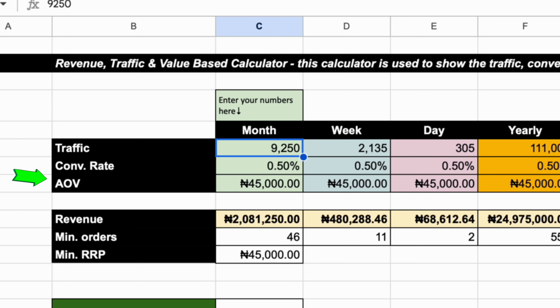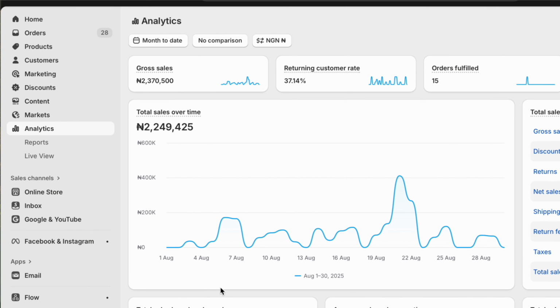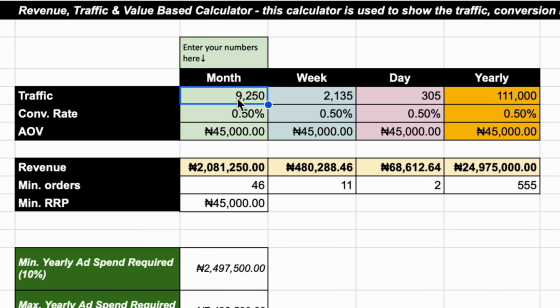All right. Now for average order value, here is 45,000 naira. And this is actually very similar to the e-commerce business that I'm currently running. You have your monthly traffic. I've left here as 9,250. I can change that to, let's say, 7.3. If I change that to 7.3, automatically you see here, my yearly revenue has gone from 24 to 19.7, right?